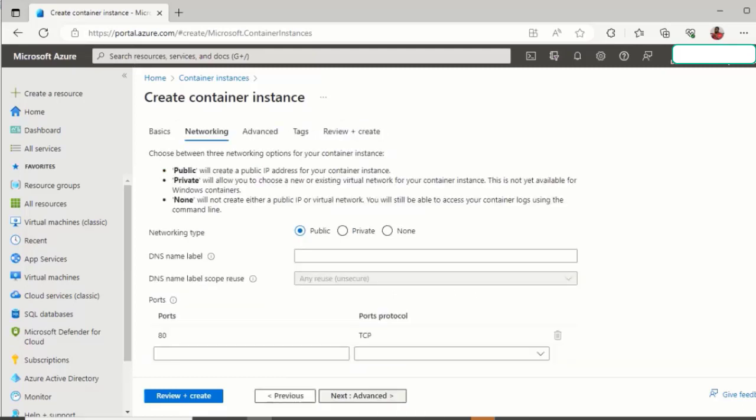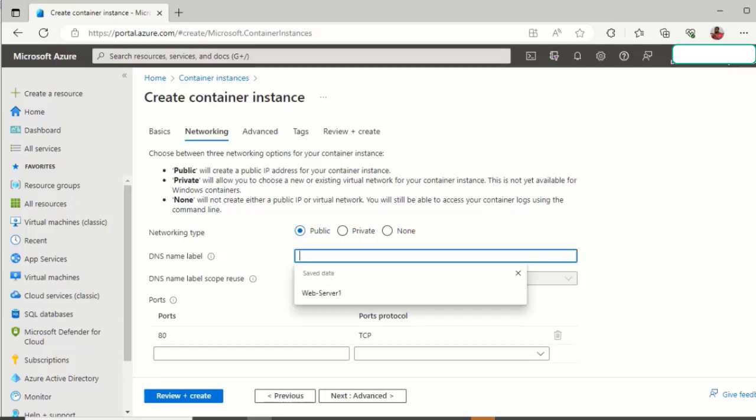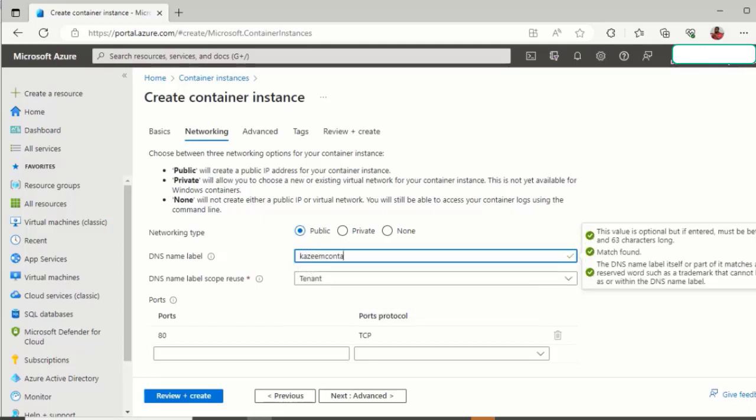And next is networking. We're going to need a public IP address to access our container. Although there are instances where you might want to go with a private address, but let's go with public here and also give it a fully qualified domain name. How about we call this Kazeem Container 01. And we're good with the TCP port 80.